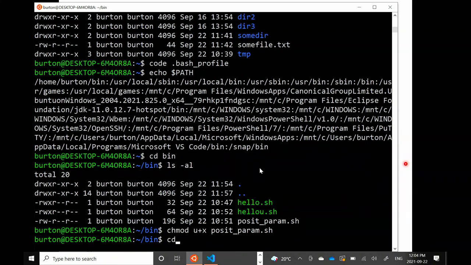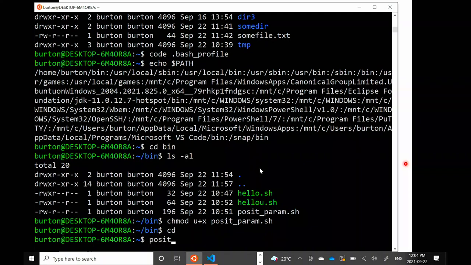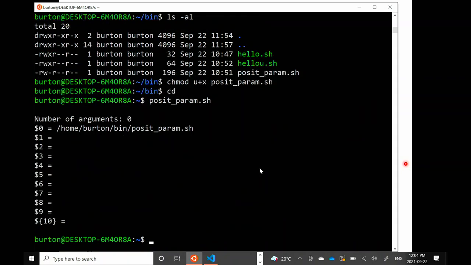Good. And now I can run it from anywhere, so I'll go back to my home directory and type that in. So when you type that with no command line arguments, right?